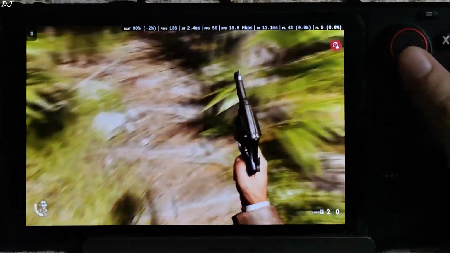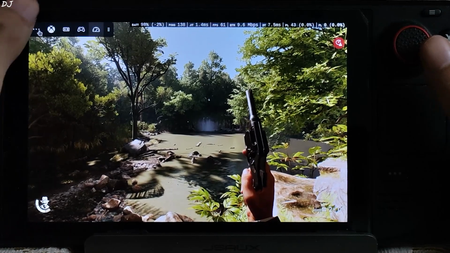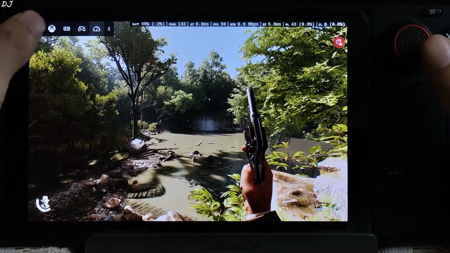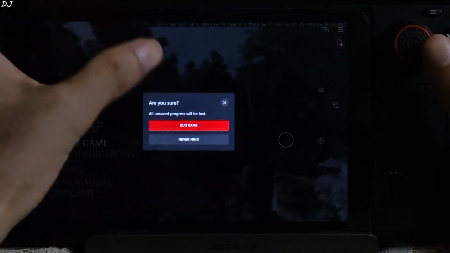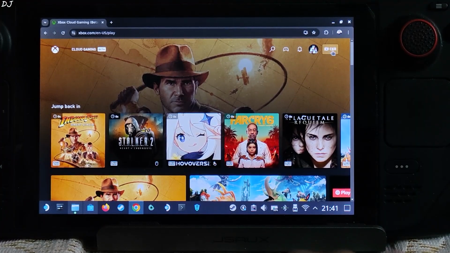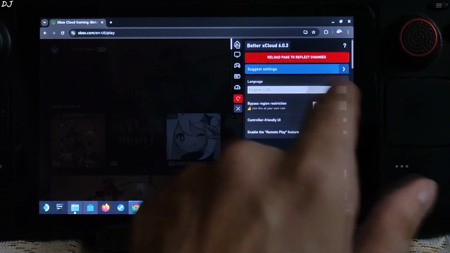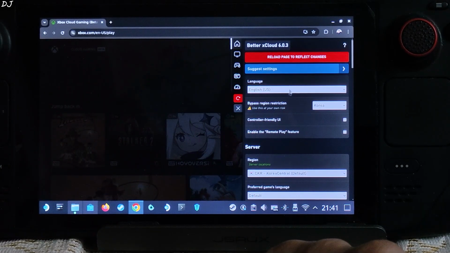Okay, now I'll be showing you how to use xCloud in SteamOS gaming mode. Exit the stream first. Quit. Before that, I'll just switch to a Japan based server. Click on the Better xCloud icon here. Click on the home icon here. Need to change the region.